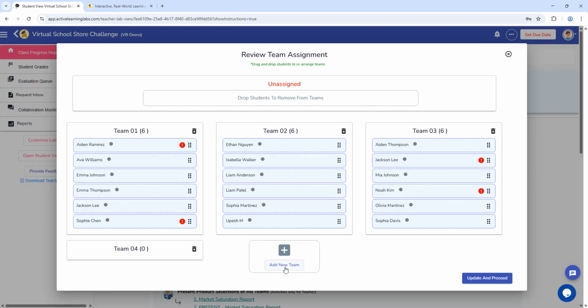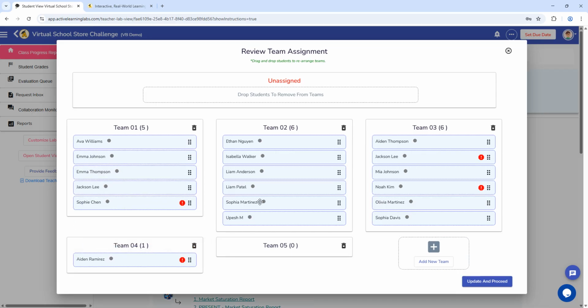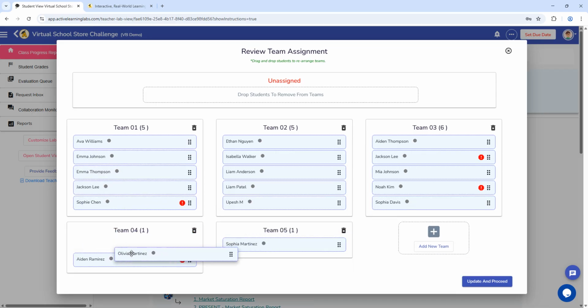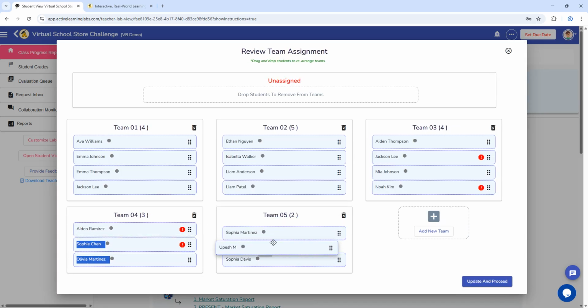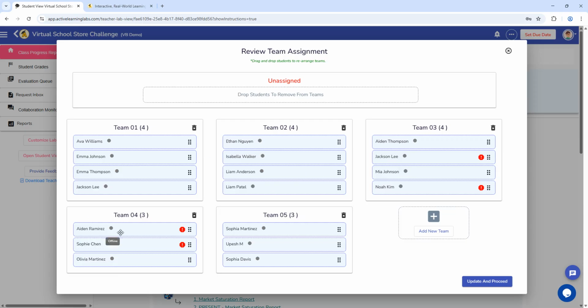But say that I want to have 5 teams here. I can create more teams. I can start rearranging them. So in this case, I'll keep 4 students for the first 3 teams and 3 students for the last 2 teams.